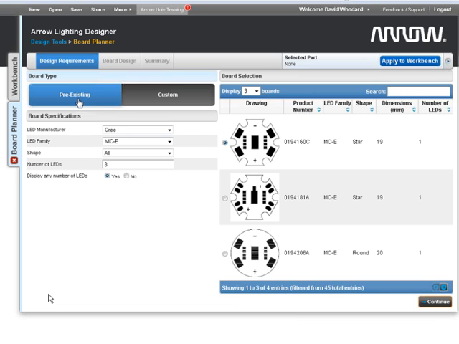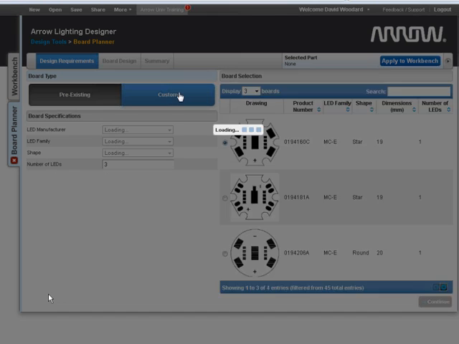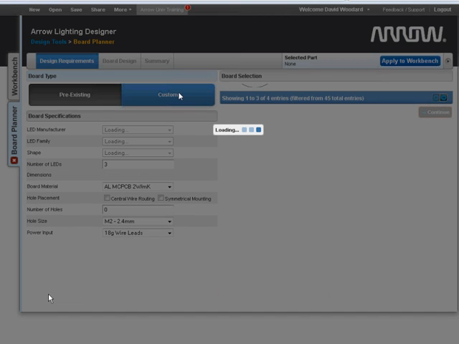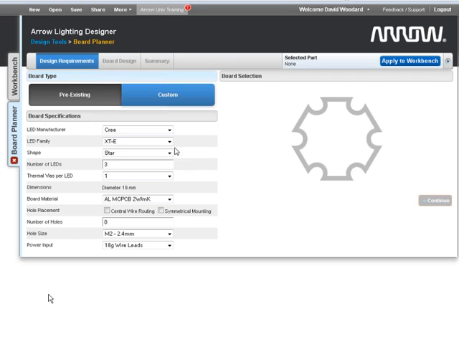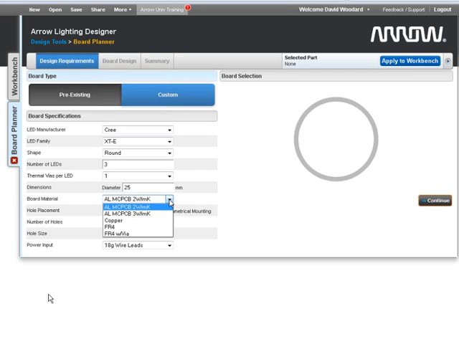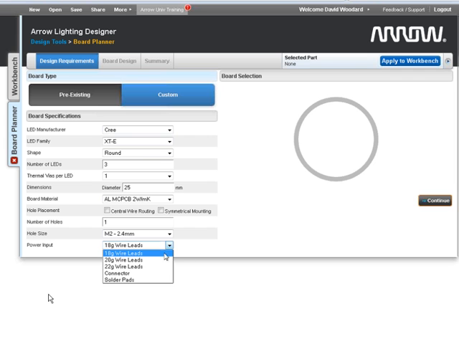So the other option is we can come to this custom design. And on the custom design, what we can do is specify the shape of the board. So let's do round. And we can also specify the diameter, the board material, so aluminum, FR4. We can specify the number of thermal vias per LED. We can specify the number of mounting holes that we want. So let's just say, for simplicity, let's just have 1 mounting hole. The size of the holes, and the power, and the type of wire leads that we're going to have.